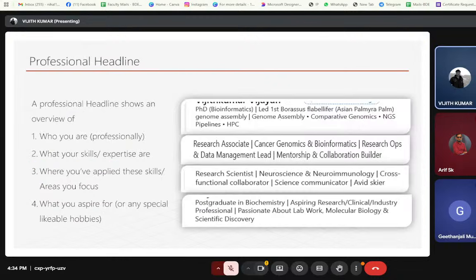Now, a professional headline is a very important part of your LinkedIn profile. This is actually a mini resume of your profile because here you should mention who you are professionally, what your skills or expertise are, where you have applied these skills or areas you focus on, and what you aspire for. So a typical professional headline can be broken down into these four parts.